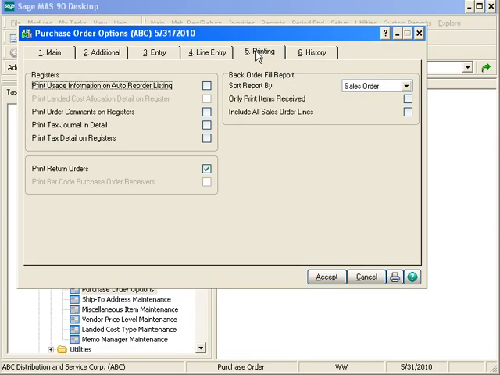Over on the printing tab, you have a few different options based on how you want to print your registers. Do you want to print additional usage information? Do you want to print your tax information? You also have an option to print return orders. So if you're actually going to do a PO return, this feature would need to be turned on in order to generate that form.